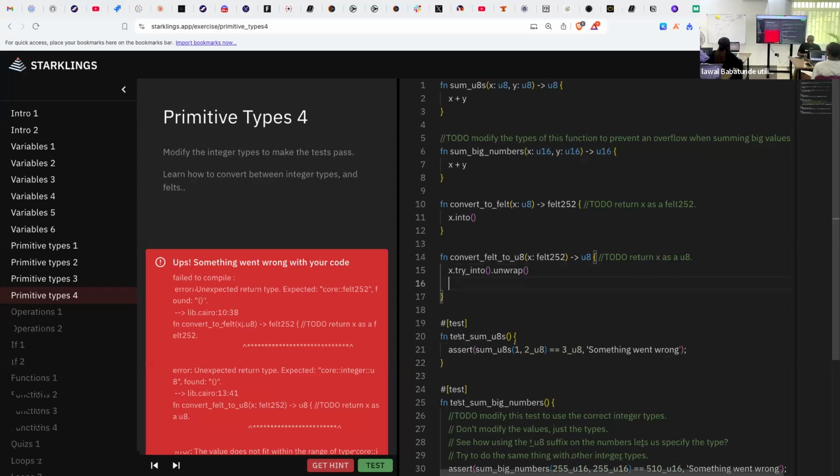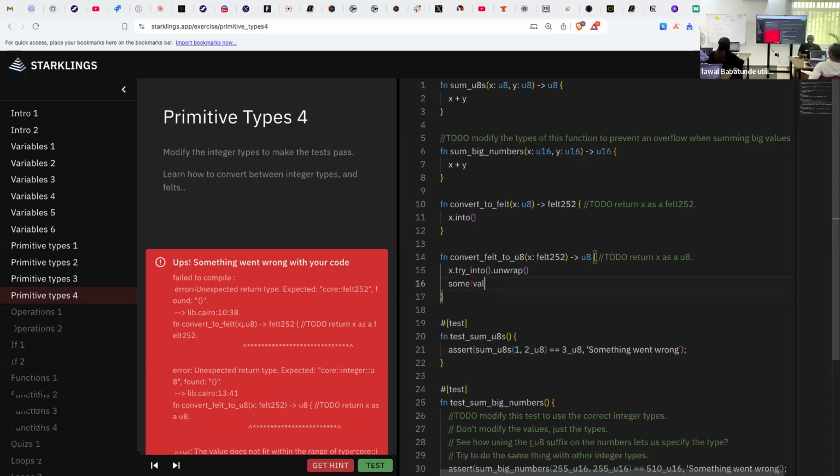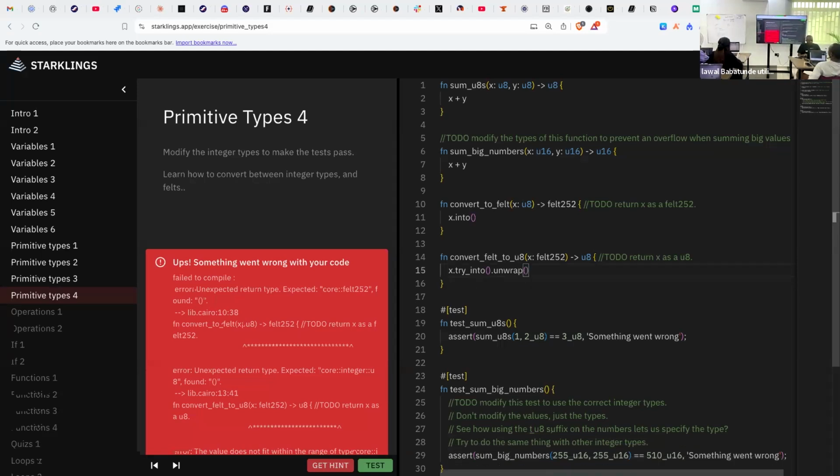The option looks like this: Some value or None. Are you following? So if it contains a value, we need to get it from the Some. If it doesn't contain any value, we need it to panic. So our program will fail immediately if that particular conversion doesn't contain any value, if it fails for whatever reason.